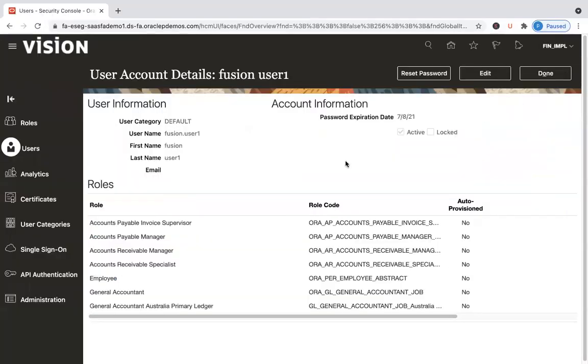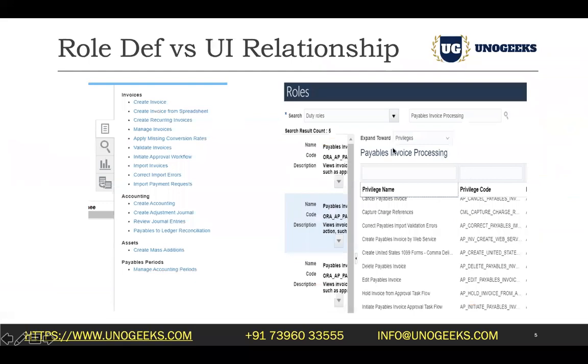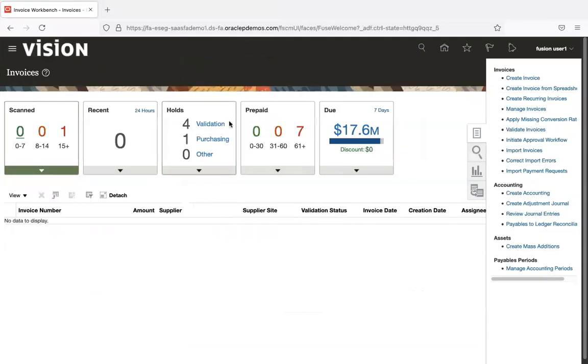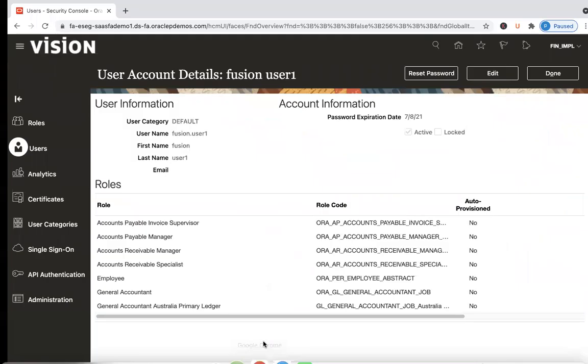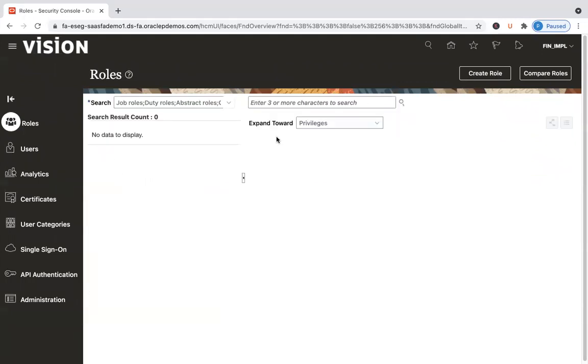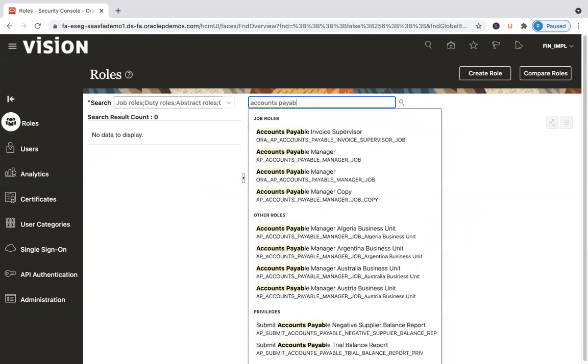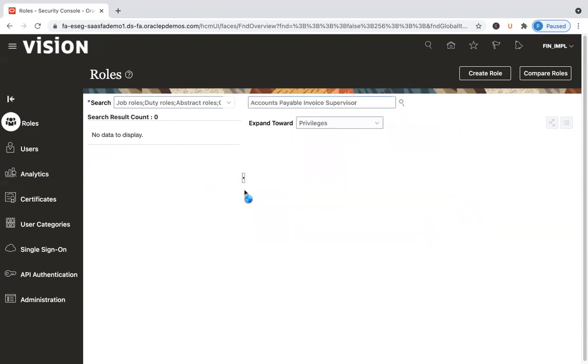And if you look at the role definition, we would go into it again. If you look into the duty role definition, you would notice that there is a close correlation between the duty role privileges and the options that you see within here, or the tasks that appear within the user interface. So if I go back into this particular screen, go into roles, and search for the accounts payable invoice supervisor role, search for it.